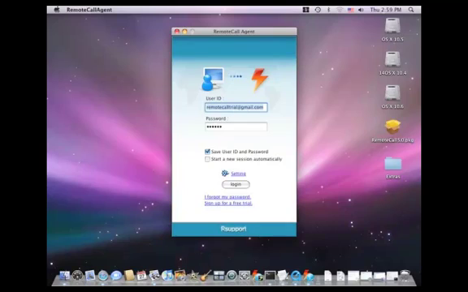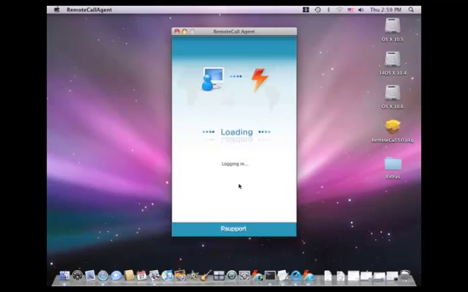RemoteCall for Mac launches the same way as the PC version. Simply log in with your user ID and password to get started. Once logged in, you can click Start Session to initiate a support session.